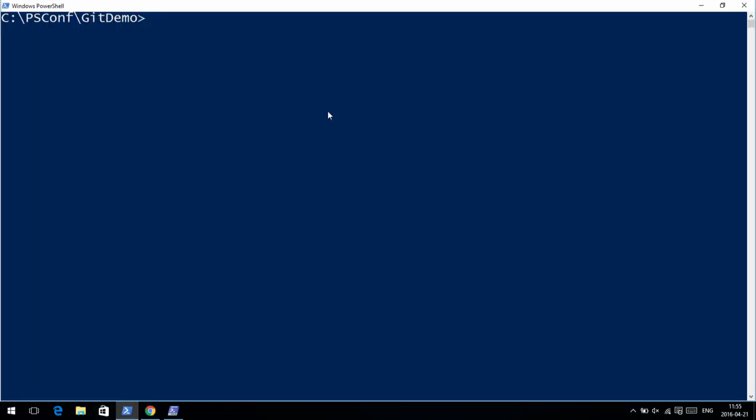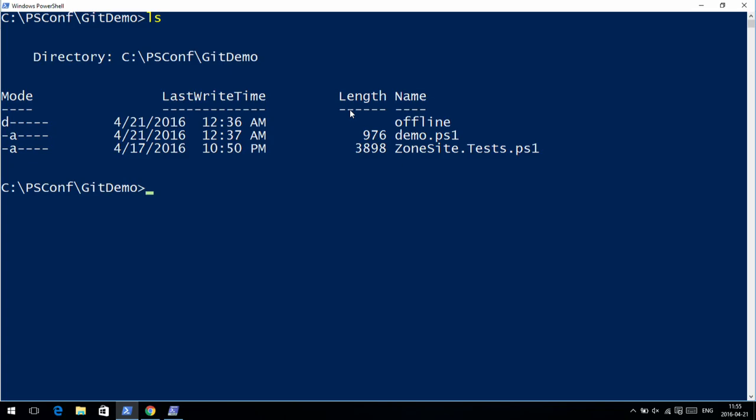I'm going into PowerShell, and I browse to a directory where I want to download this repository. I'm just going to make sure it's not there already. Cool. So I do the command git clone, and I just paste the URL to the repository I want to clone.